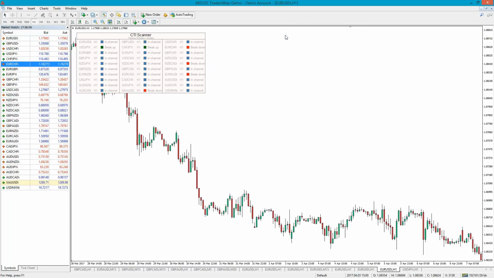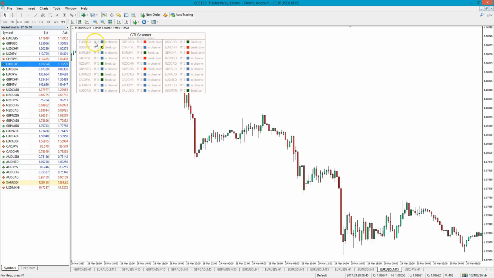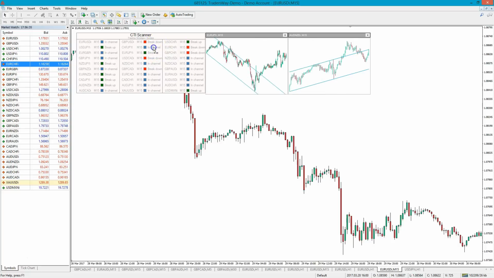If you want to see all of these, take note, these are all on the hourly chart. So if we want to see all the channels on, let's say, the 15-minute chart, all you have to do is click on the 15-minute, and it takes a little bit because there's a lot of data being processed. And boom, there we go. There's all the 15-minute channels drawn on every single pair in this market watch. Every single one, it'll draw a channel for you. The signals are breakdown, in channel, or break up. So here's all three.